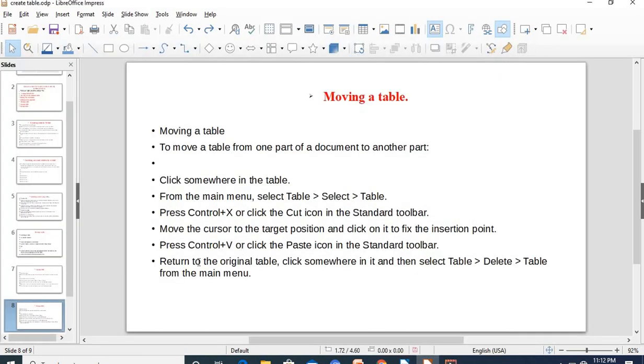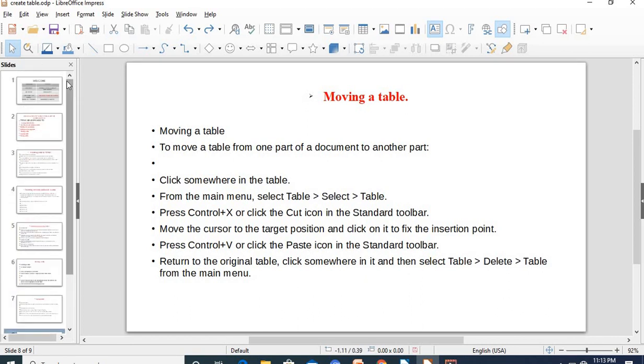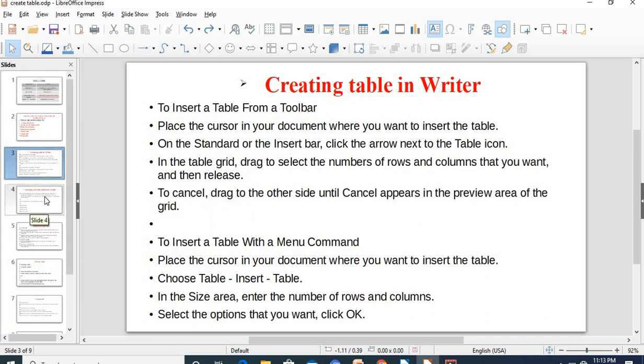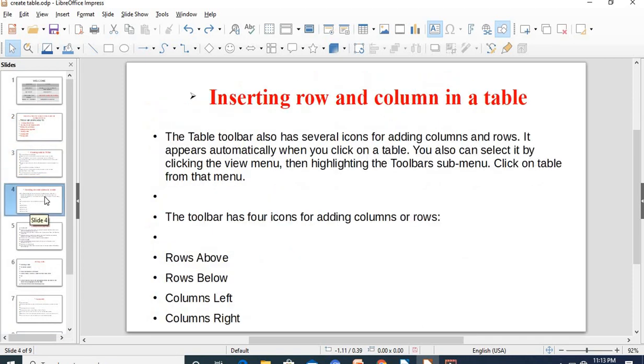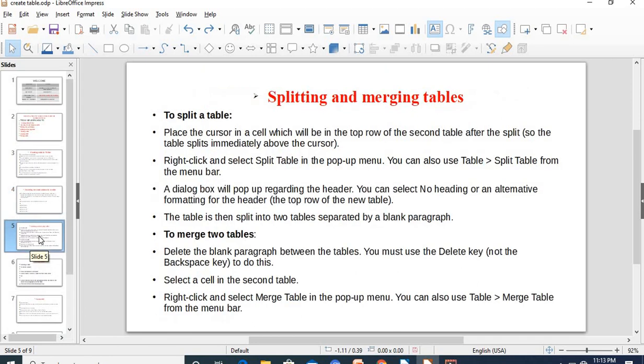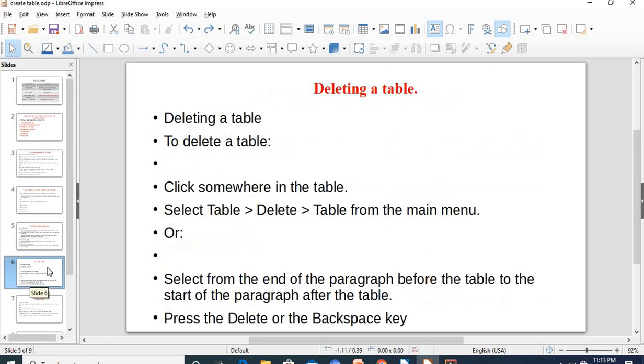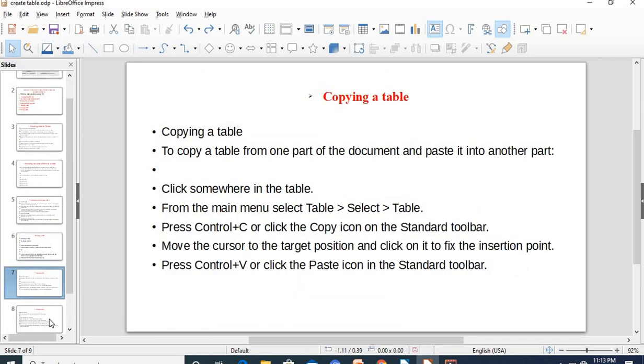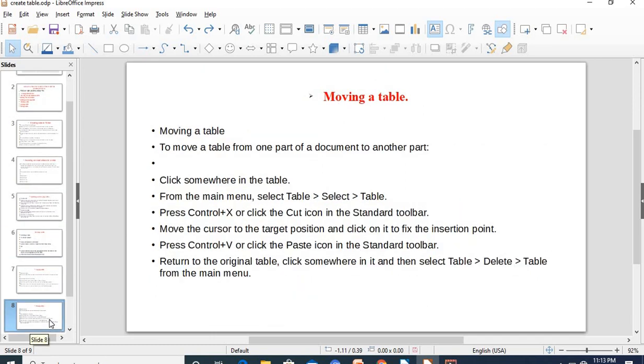So students, I finished today's class. I hope you learned how to create a table in Writer software, then how to insert rows and columns in a table, splitting and merging tables, deleting tables, then copying tables, and lastly moving a table.